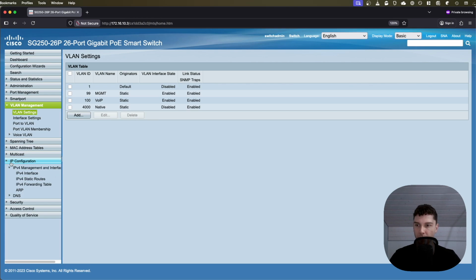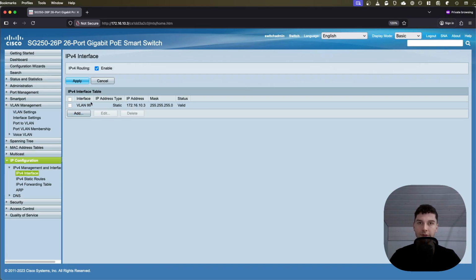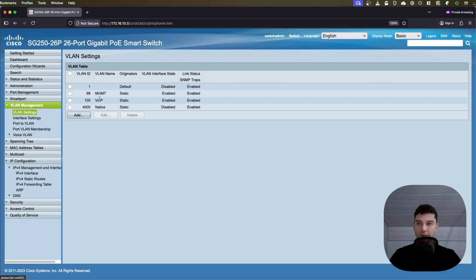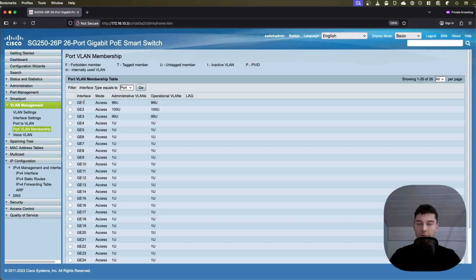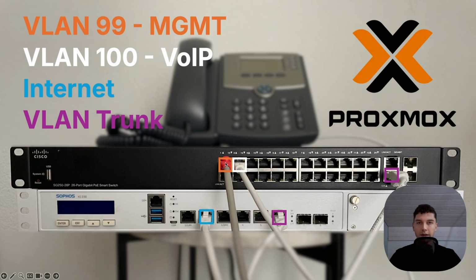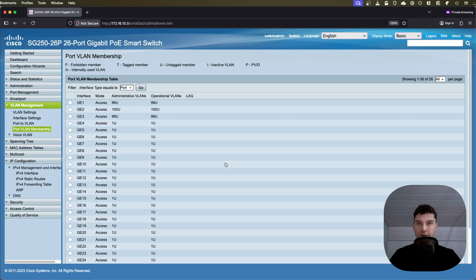If I go into IP configuration, IPv4 interface, you can see that this is the SVI that I manually configured. It's static and it has this IP address. But why am I able to access this VLAN 99? Well, because I have a VLAN 99 configured, management VLAN, and this VLAN is attached to the Gigabit Ethernet 1 port, which remember is this port right here, and this is where my MacBook is connected to. So that way I'm able to manage everything here.